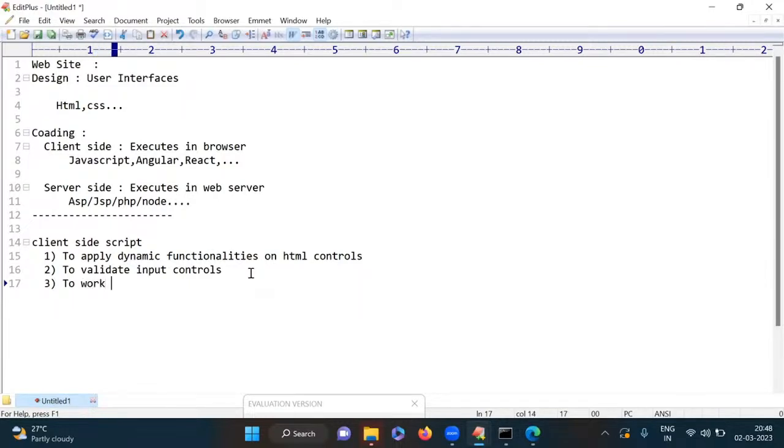To work with Ajax. If you want to work with the Ajax concept, then also we take the support of these client-side scripts. Ajax is a very important concept. I will discuss with you what Ajax is and how to work with Ajax. So from this point of view, to work with Ajax, we are using these client-side scripts. And next one, to execute logics in the browser.